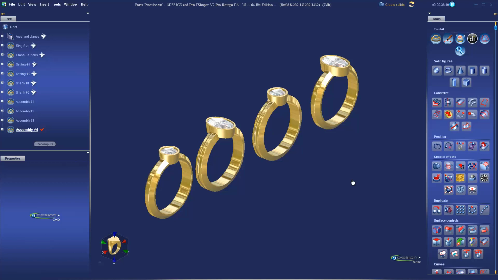One of the biggest questions I get when I'm training, especially new users or even our advanced users, is why would we use parts in 3D design? We can use them to help us organize our history, as well as do some cool parametric tricks where you can build different versions of the same ring using different parts of the models.